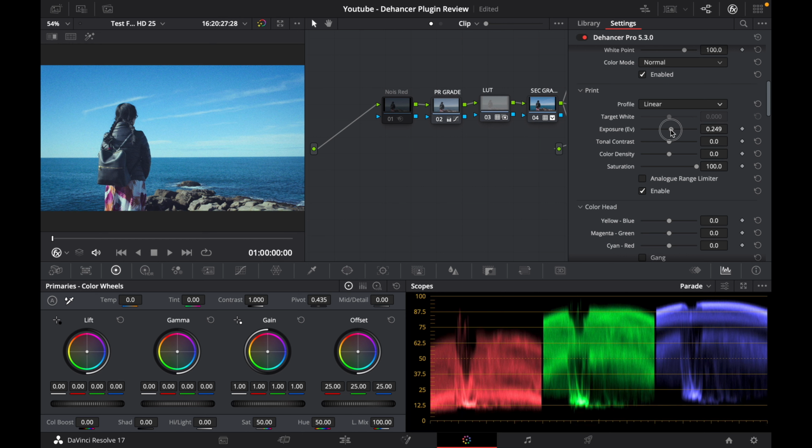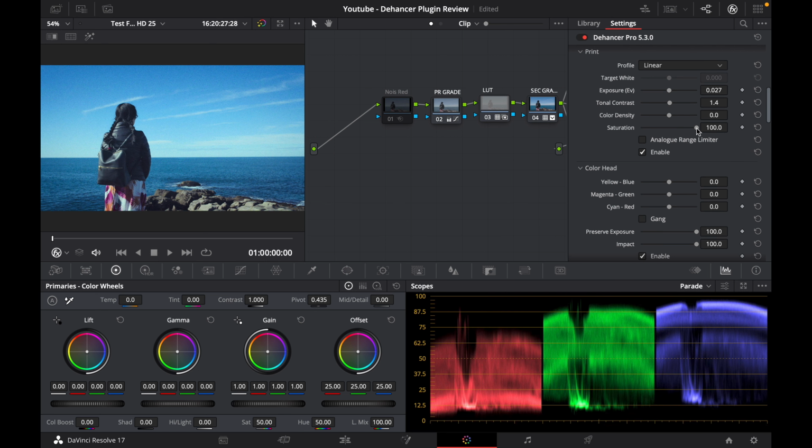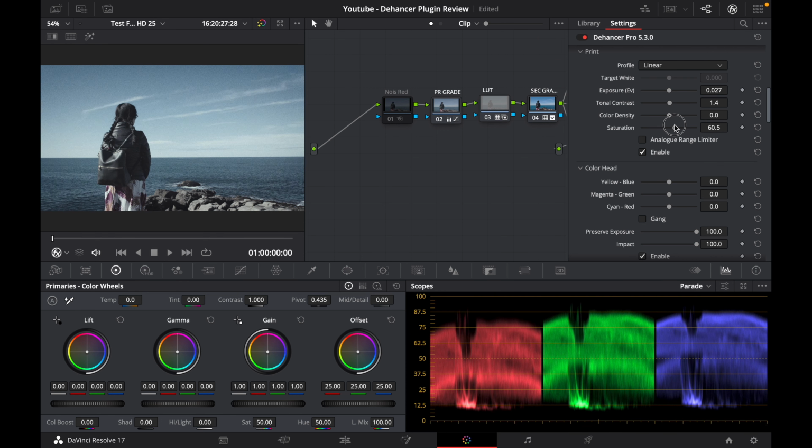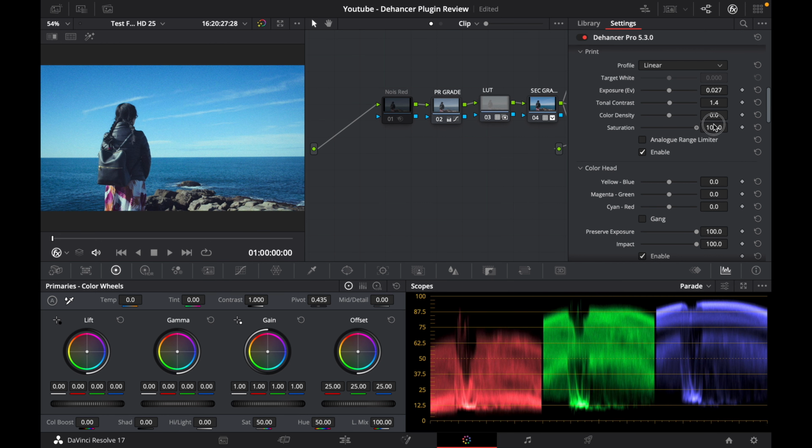Now I also have my exposure adjustments, like so. I can adjust my exposure, my paper, tonal contrast. And we also have our saturation. So if you want it to look more black and white or more desaturated, you can bring that down. I just tend to leave it around about 100. I guess I could desaturate that a little bit if I wanted to. And I'm not sure what analog range limiter does. I haven't really played around with that, but it tends to change it a little bit.